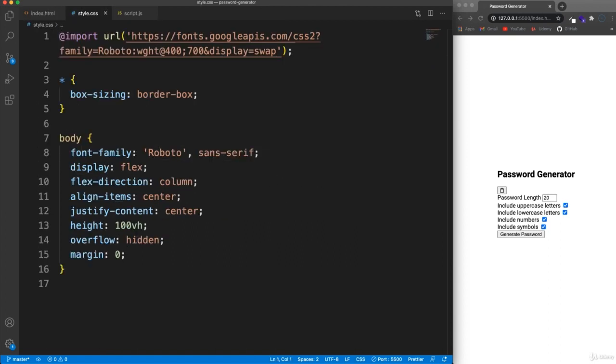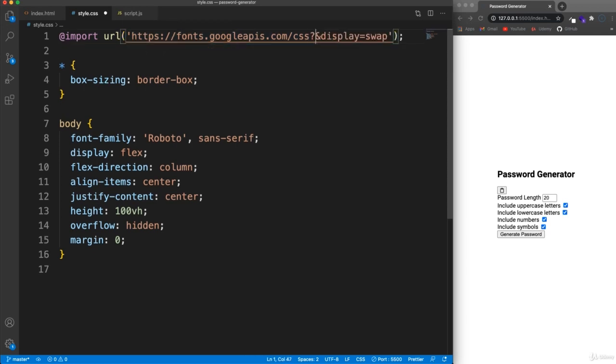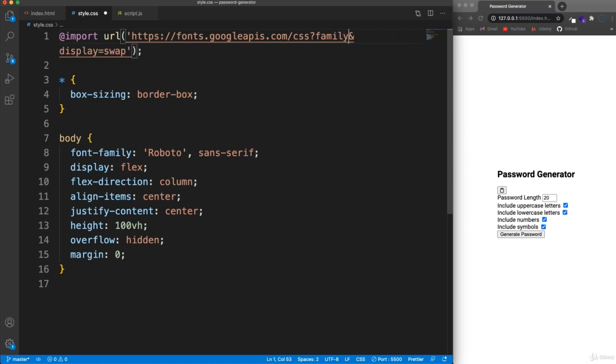So let's jump over to our style sheet, and I'm going to use the Muli font, which we've used quite a bit. So let's say CSS, question mark family equals Muli, and then let's add that to our body font family.